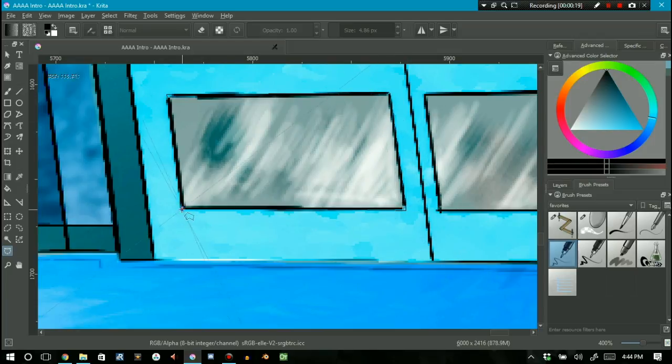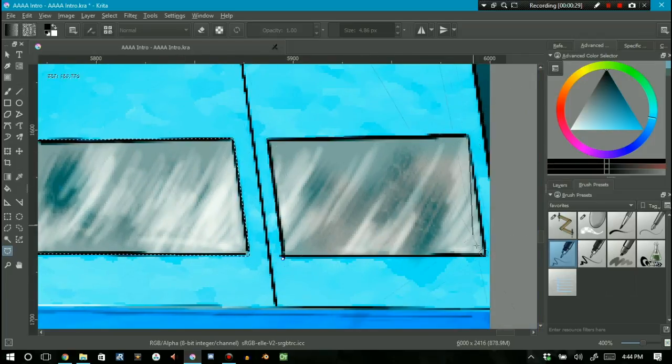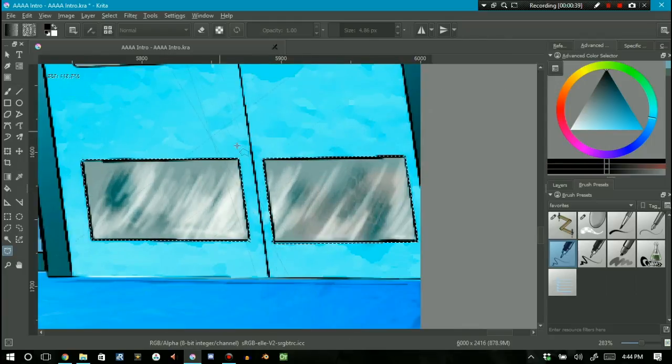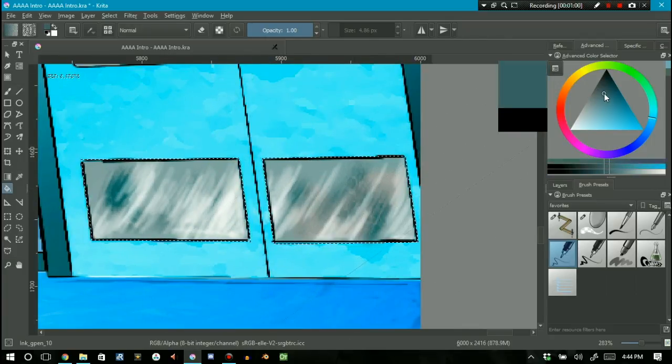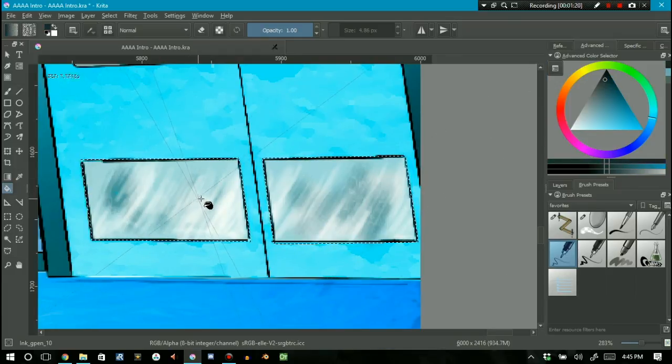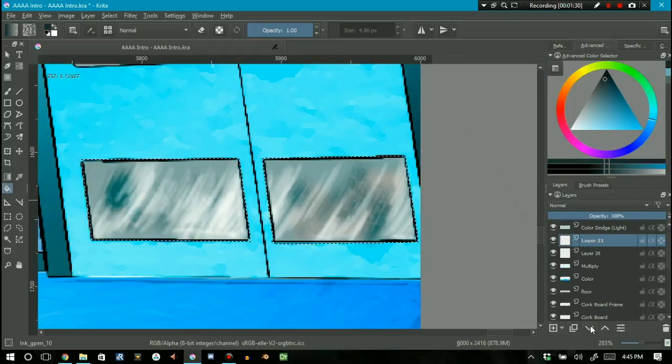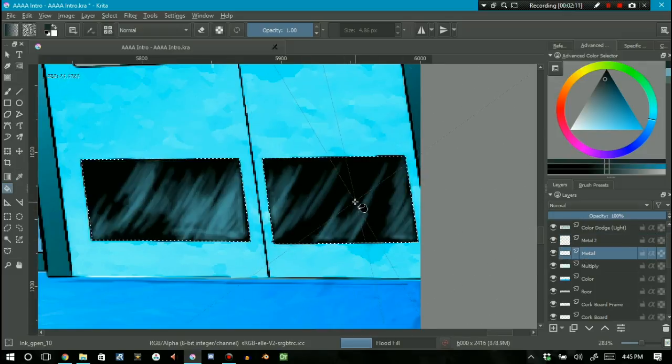I also never felt like I got the metal rectangular door kickers looking right. They never looked like convincing metal. So I selected around the door kickers and filled the selection with a super dark blue.